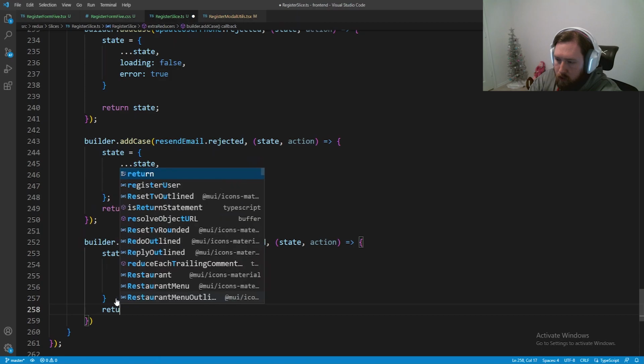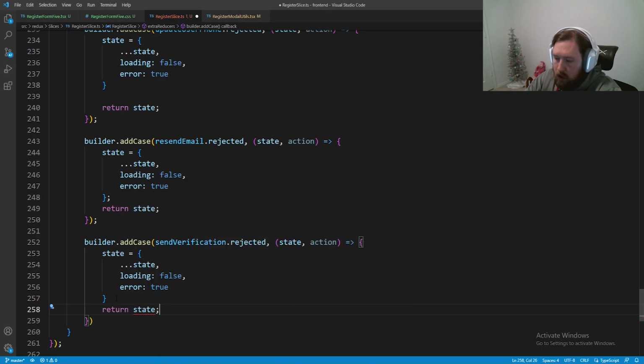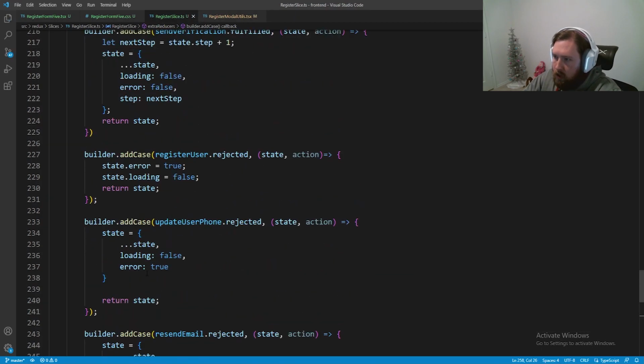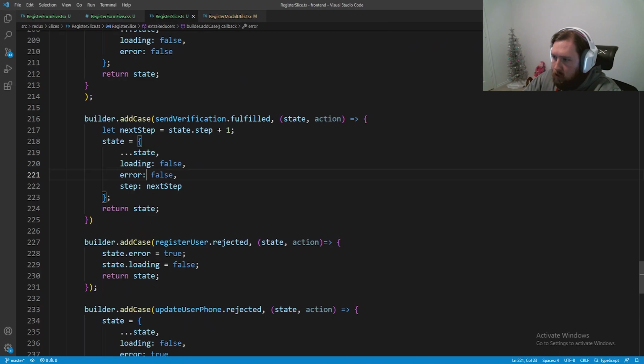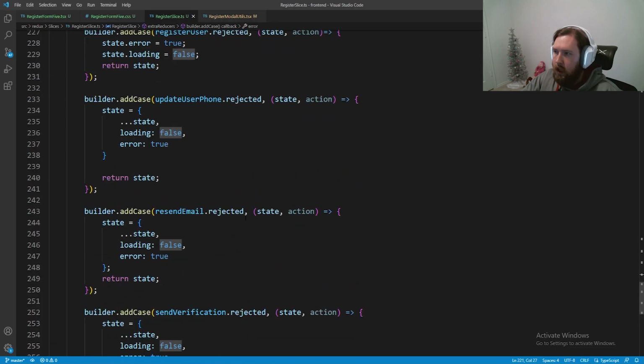And return the state. I do want to definitely make sure inside of our fulfilled, okay, we did set error to false. Perfect. We don't really do too much else with the state, so that's good to go. Now we can actually send over that verification code to actually verify the user's email. I don't know if we change anything inside of the actual form currently to fix this.